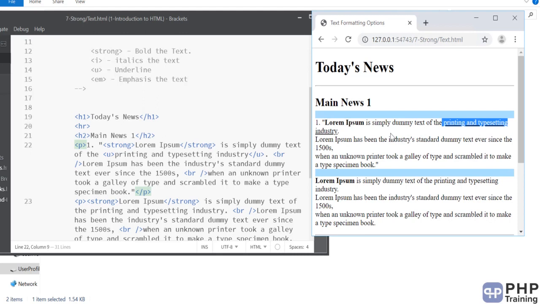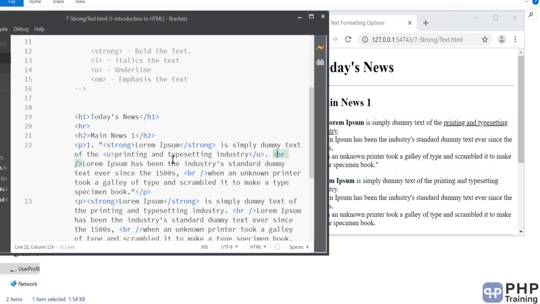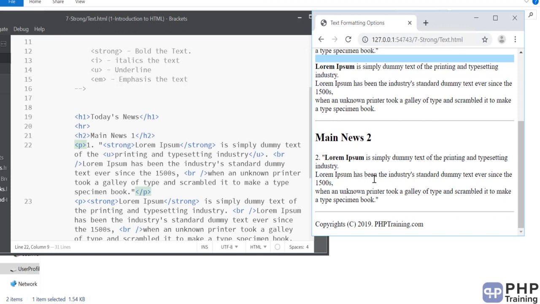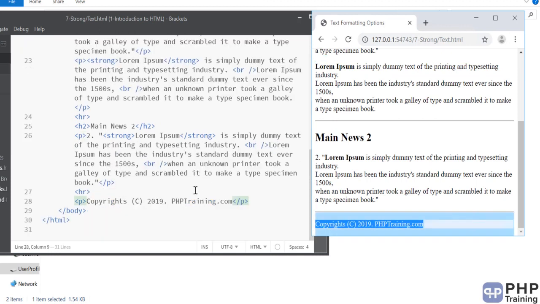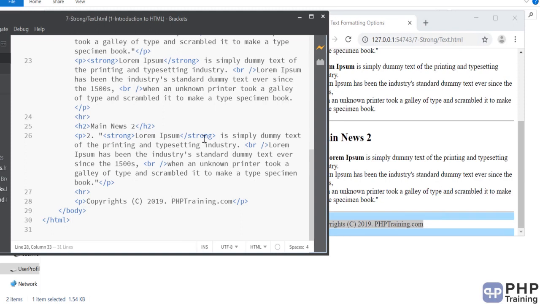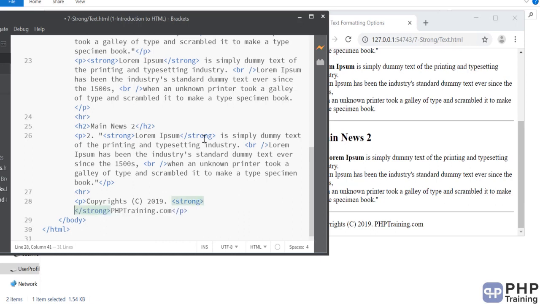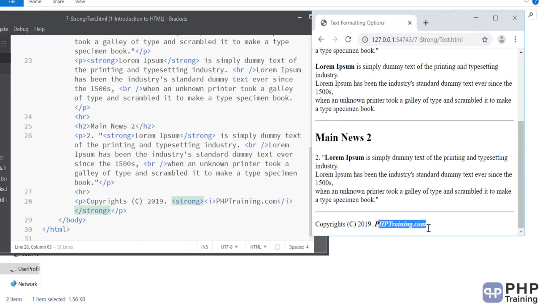And you want to add a break here. Obviously the break has already been applied. And if you go down, you want to play around with this. You want to apply strong onto this, and also you want to have italics for it. You can see how it became strong and italics.